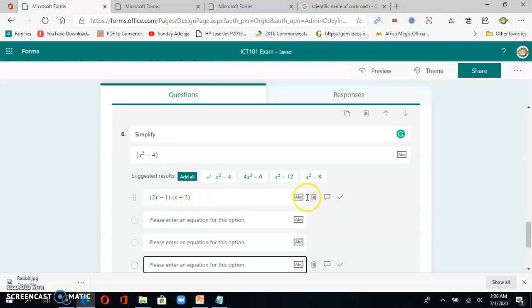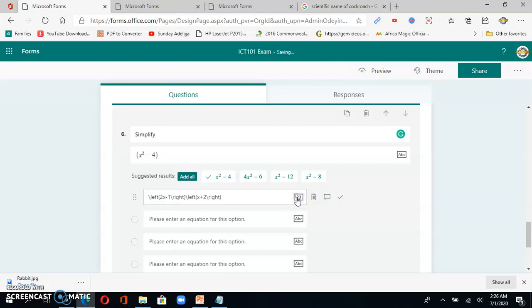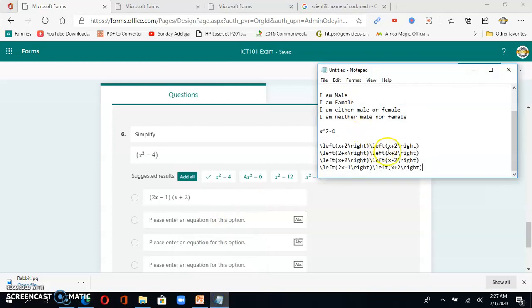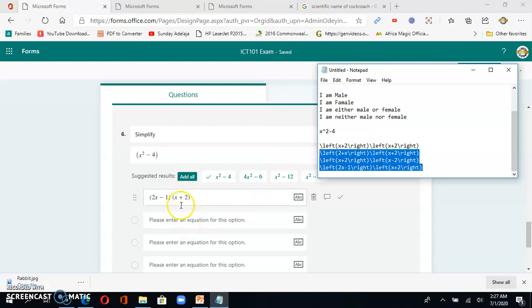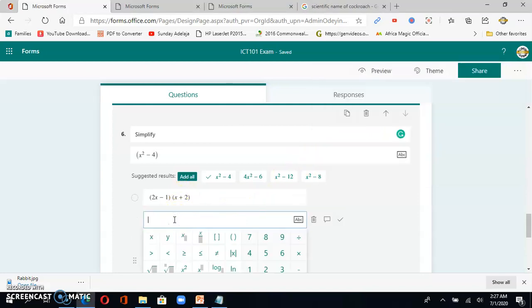If you click on ABC, it gives you the text format of this same question. So just to save time, I've written the other options in my notepad here. I'm taking the other 3 out, copying them as text, and pasting here, just Control V. Let me see what it has done. I think it has done it wrongly.